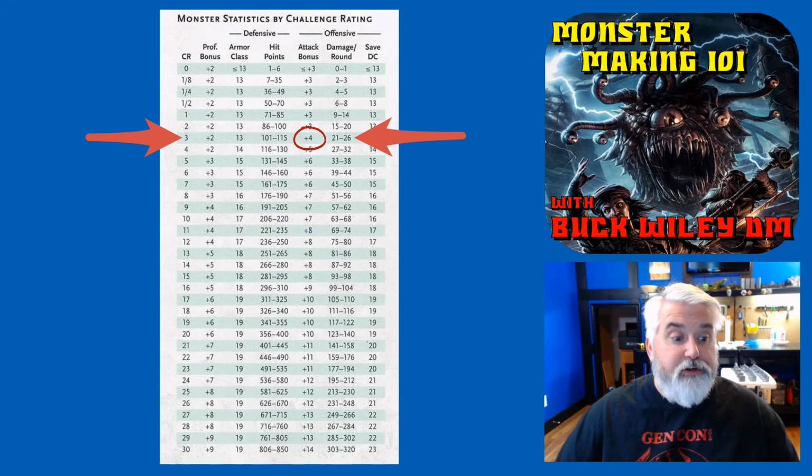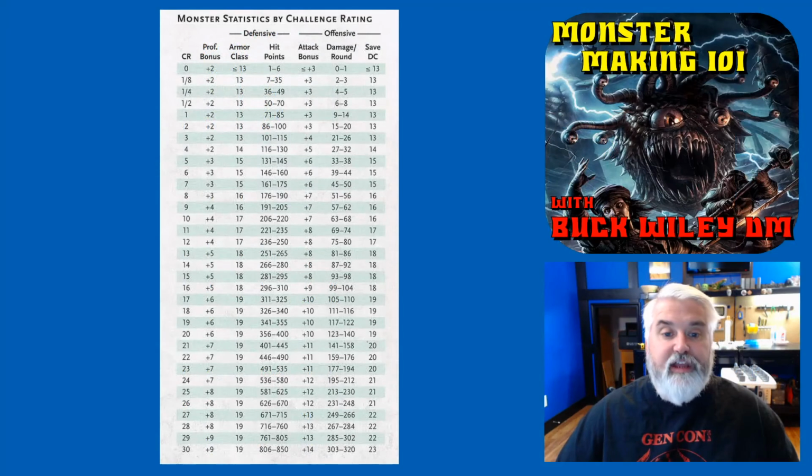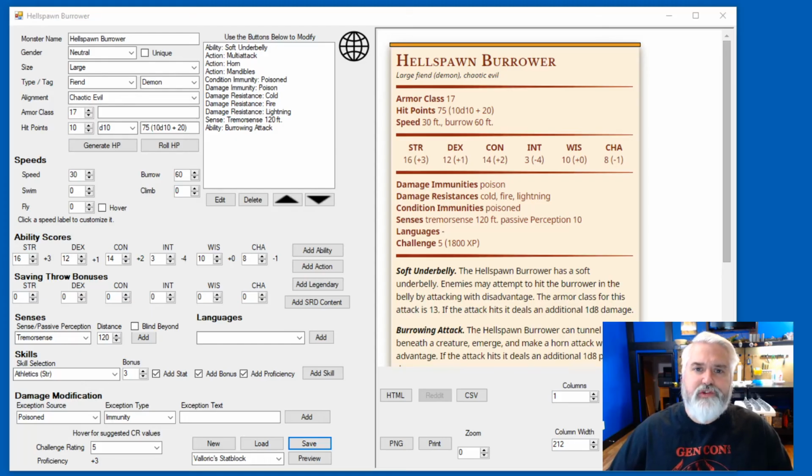Well, our creature has an attack bonus of +6. Again, just like with the armor class, we have to account for that by bumping up a CR for every 2 that our attack bonus is larger. So instead of a +4 attack bonus, we have a +6 attack bonus. So we're going to bump up to an offensive challenge rating of 4. So our offensive challenge rating is only 4.